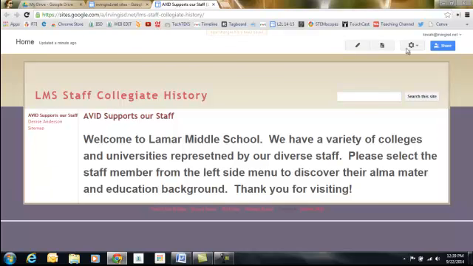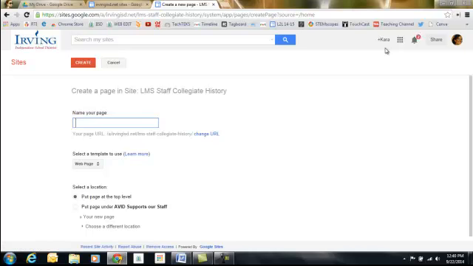In order to add a page, in the top right hand corner you see the icon that looks like a sheet of paper with the plus sign. If you hover over it, it says New page. You're going to click on New page. Since most of you are working together, you're going to have one person inside the Google site, and the other person is going to have the Lamar website open.